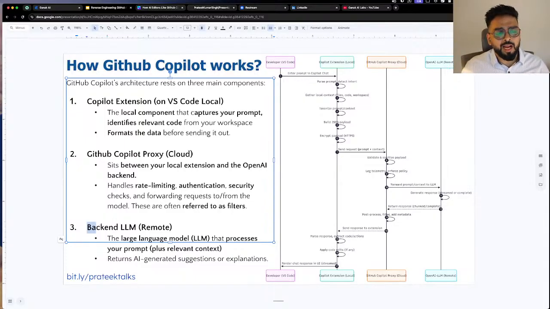And then finally, the backend LLM itself, which is the final piece, where once your code base and everything is captured, your user query with a curated prompt goes to an LLM provider. In our case, we have mentioned OpenAI LLM, but on a very high level, this could be any LLM provider.